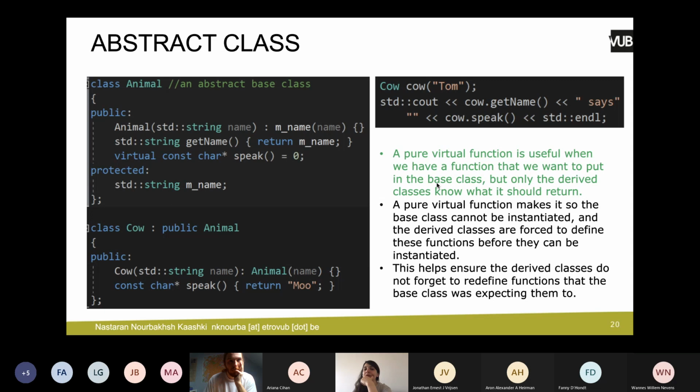So a pure virtual function is useful when we have a function that we want to put in the base class, but only the derived classes know what it should return. As you can see here, cow knows how to speak, but animal doesn't know how to speak. Because of that, we write this one as a pure virtual function, and we are forcing all the derived classes to implement this. If we do not write this here, we may have some animals that cannot speak. Why? Because we may forget to implement speak. We should know that we have some objects inherited from animals that have a name and that can speak. But for animal, we don't know how to speak.